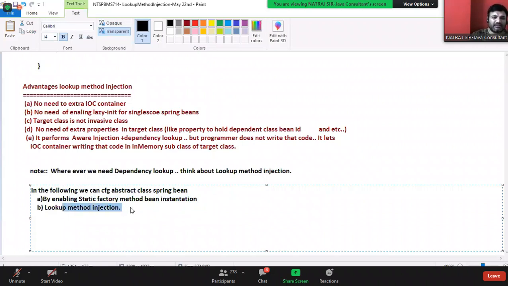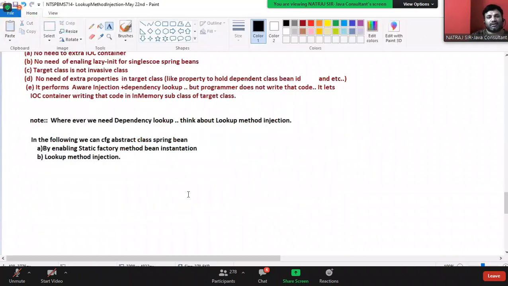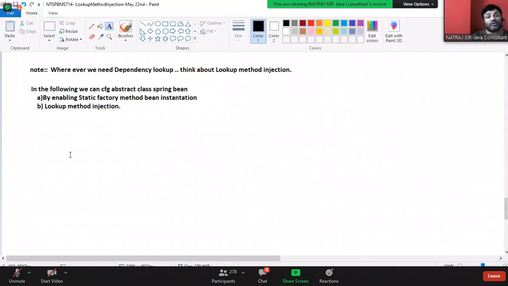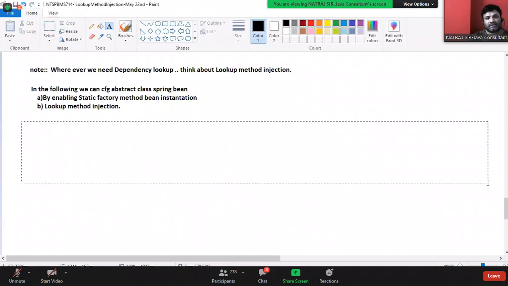In this case, an in-memory proxy class object is created. So if an interviewer asks, did you ever configure an abstract class as a Spring Bean? In this situation, I configured. That is what I'm trying to say, nothing else.